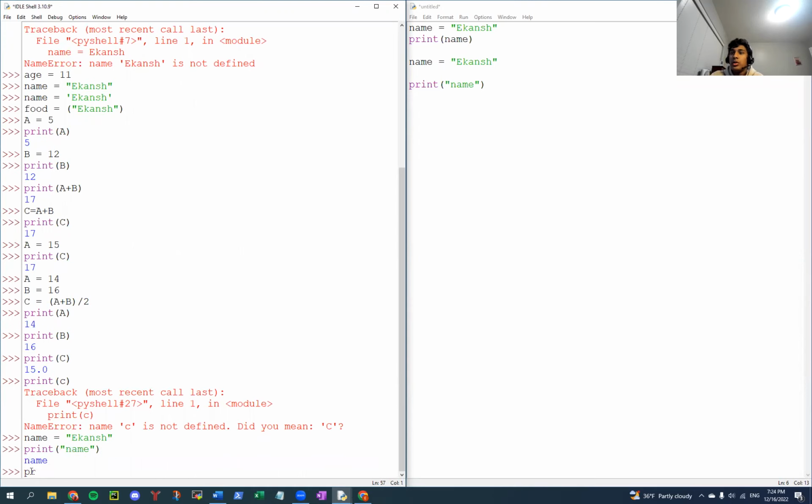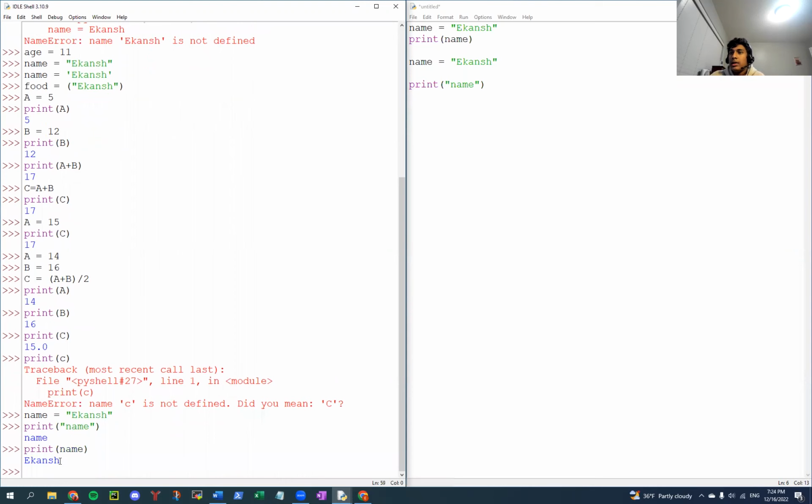But what we want to do, since we're using the variable, is not put it in quotes. We can just go name like this. And then it gives us back the conch. Does that make sense? Okay.